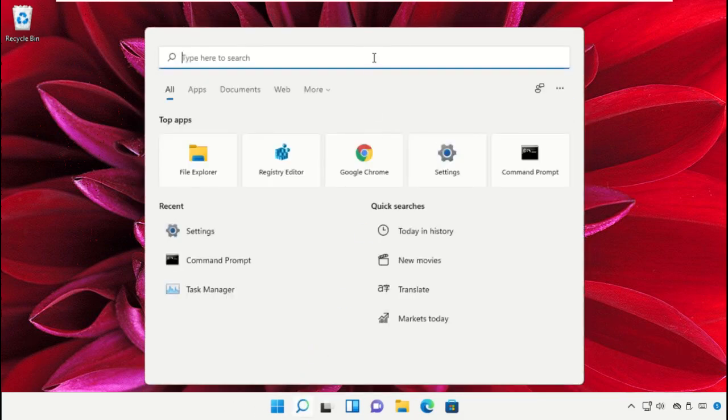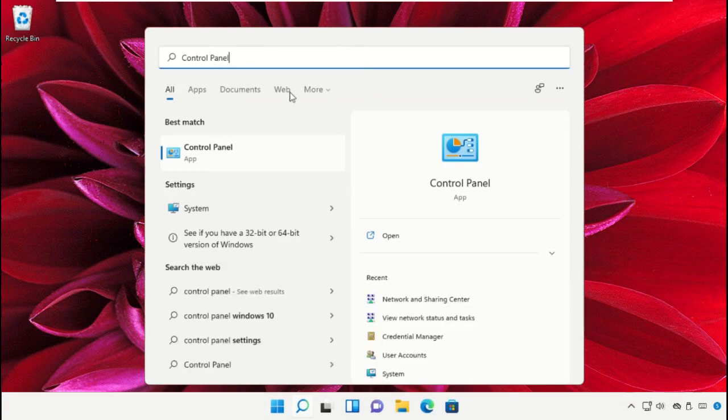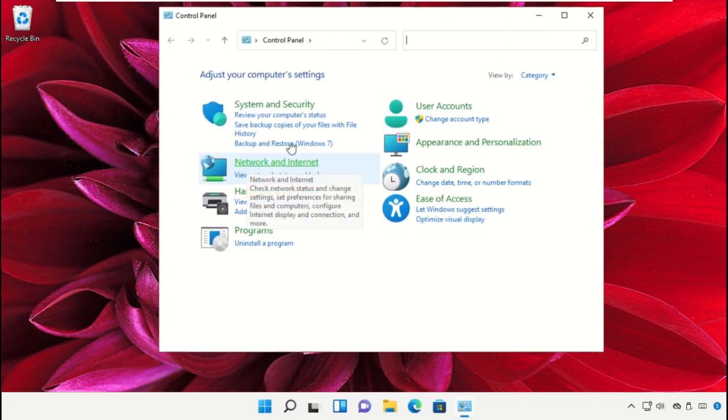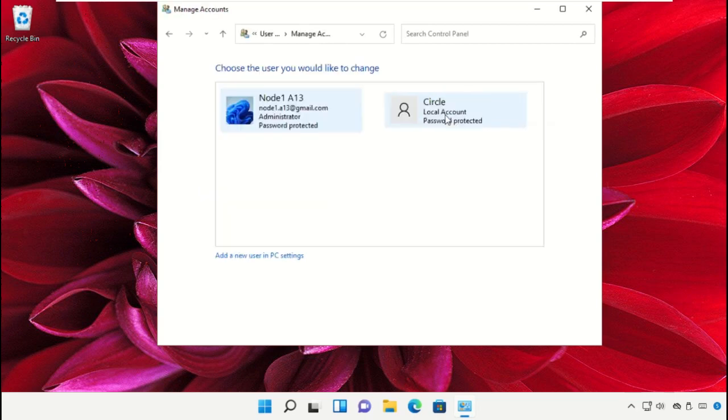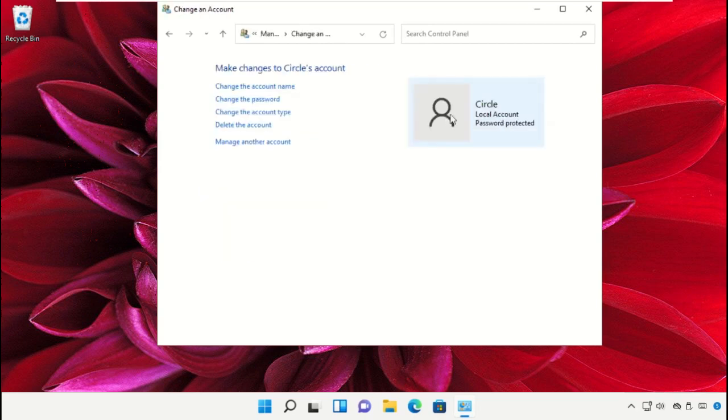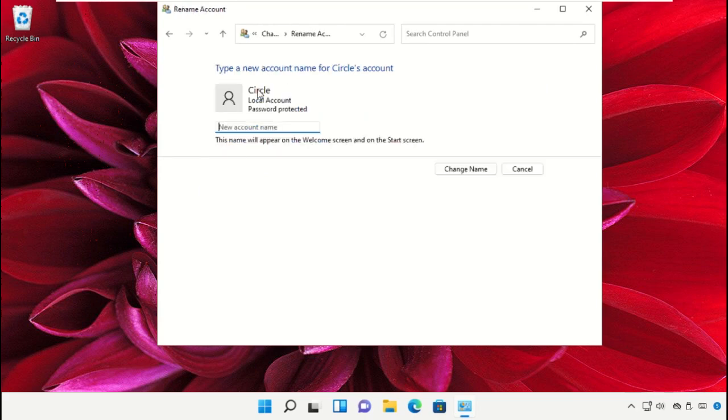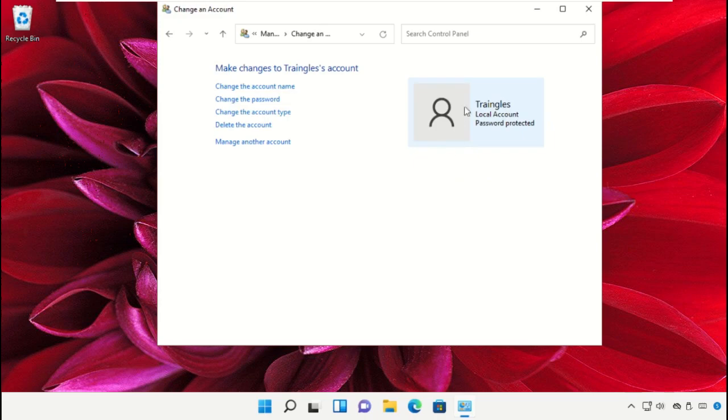Click on search bar and type here control panel and click here to open it. On this window you need to click on this option and then click here. Now you need to set a new account name, then click on save changes.